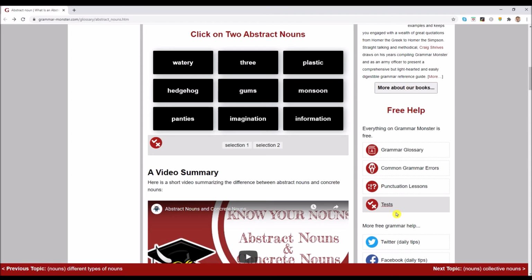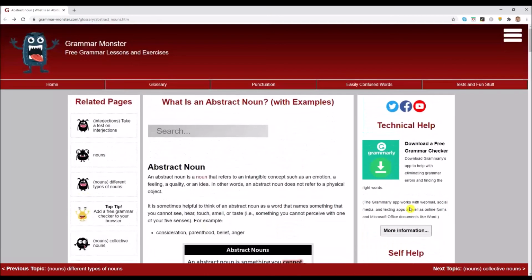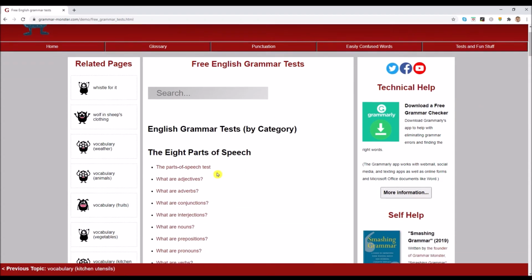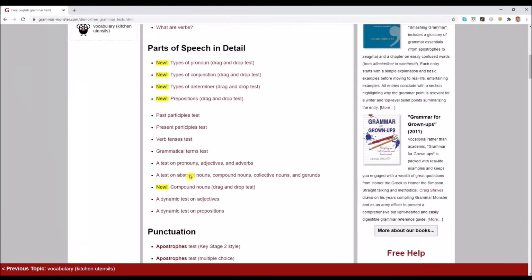The last thing to say is about the tests. Every lesson on Grammar Monster has at least one test. That's the printable and sendable type. But there are more tests. If you click on the test button or select it from the drop-down menu, you will find more tests, different ones from those found on the lessons, so you can have a play with those.